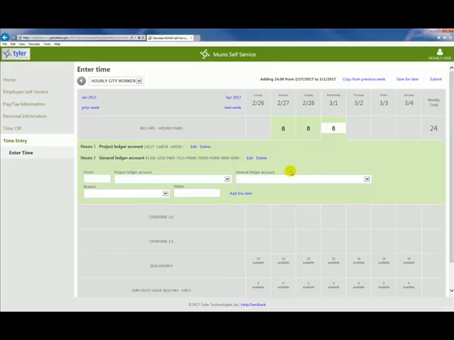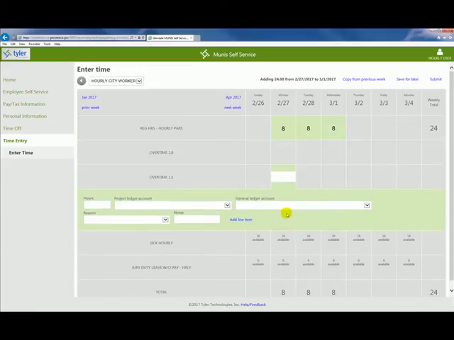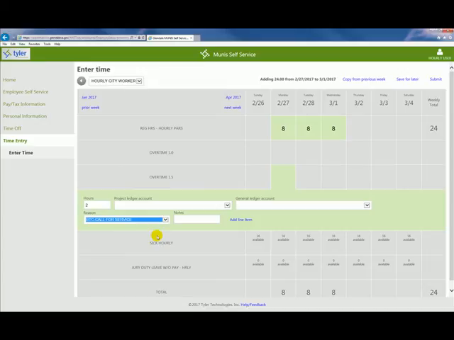Now let me show you how to record our overtime. So let's say on Monday I overtimed 2 hours. Instead of entering our hours here in this top square, we will again be working in the drop down. And now we need to enter a reason. From the drop down that says reason, choose the reasoning code that applies to you. And click on Add Line Item.